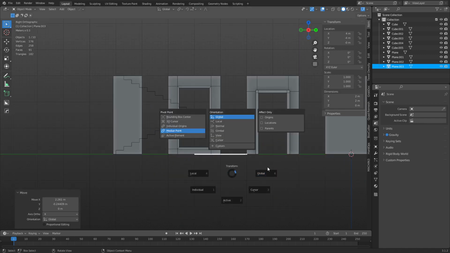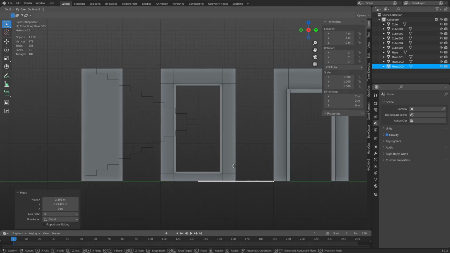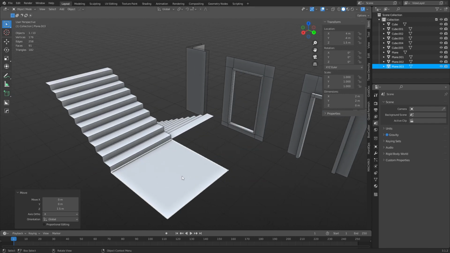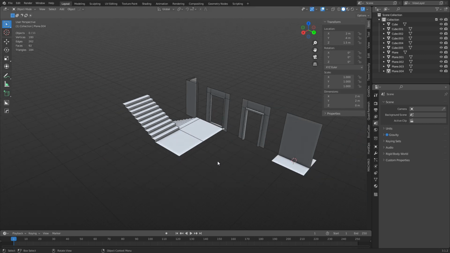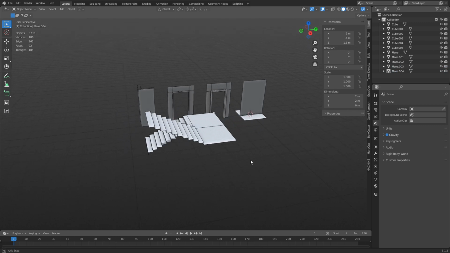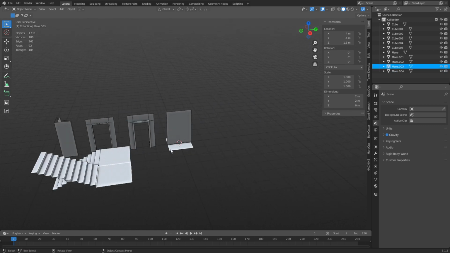Usually I use the pie menus, but just trying to keep it a little bit more simple. You'll see that it actually snaps right there. It snaps right there, like so. Okay, and this would be the second floor where you could use another floor tile.